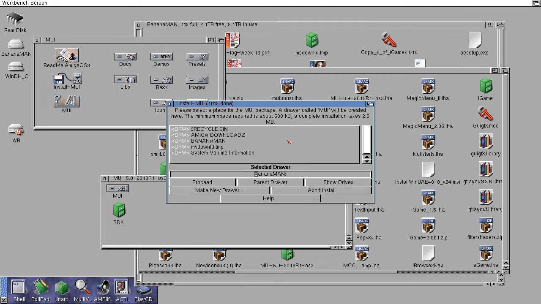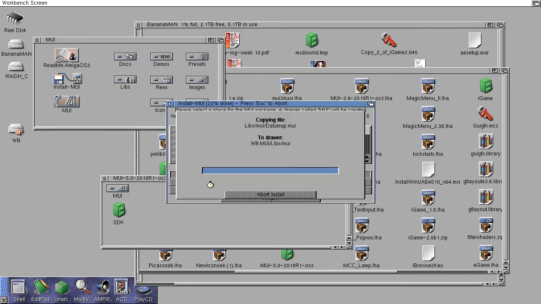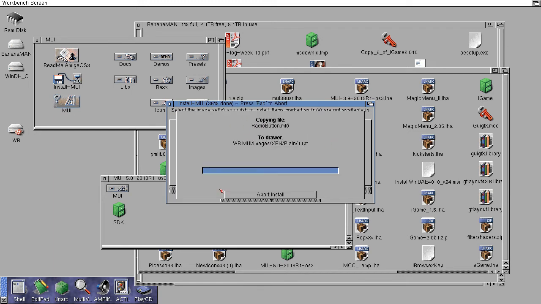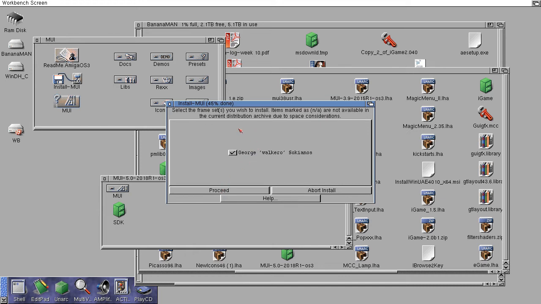Now, make sure that you put it in the Workbench drive. In my case, my WB. See, I highlighted my WB. Now, a drawer called MUI will be created. Don't worry about it. It won't splatter anything anywhere. Okay, leave all of this check marked, all the little goodies and all of the add-ins. Yeah, sure, leave this too. It's extra stuff.